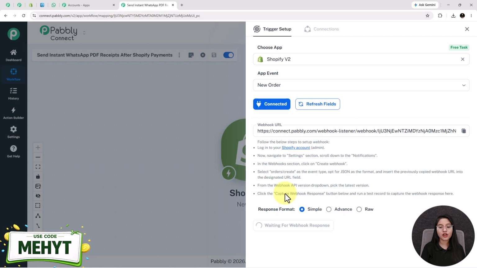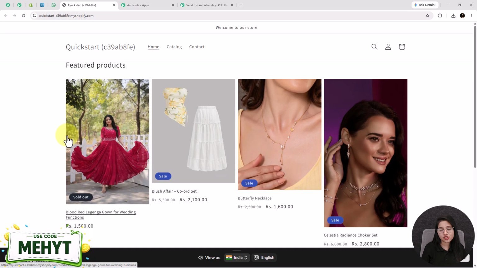Now here it is waiting for a webhook response. So for getting this webhook response, I am going to purchase something new from my Shopify store. See, a webhook is like an address that helps you send data from one application to another. Now to capture the fresh webhook response, I am going to place a new order on my Shopify store. This is my Shopify store, and now I'm quickly purchasing something from it.